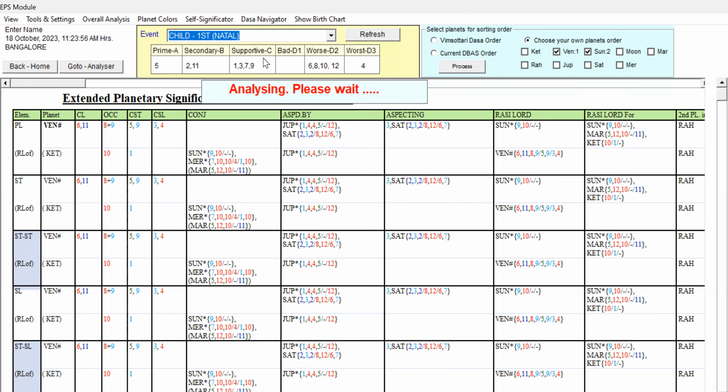You understand? The primary house is the 5th house, secondary houses are 2 and 11, supportive houses are 1, 3, 7, 9, and less unfavorable is not there. The obstacle-causing houses for the child are 6, 8, 10, 12, and the primary unfavorable house is the 4th house. The software will show those houses according to the event we are selecting, and you can see the houses indicated by the planets in the EPS table.